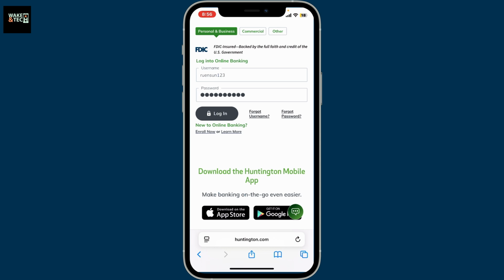After typing down your credentials, tap on Login, and if you've set up two-factor authentication, you will be asked to verify your identity via text message, email, or security question. After completing this step to continue, you will then be able to log in to your Huntington online banking account.